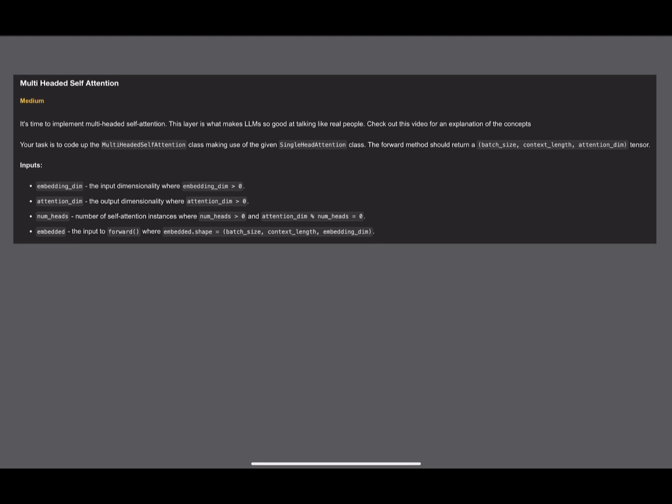Essentially, the solution code for that is going to be given in the starter code for this problem, and we're going to make instances of this class to solve the multi-headed attention problem. And we're told that the forward method needs to return a B by T by attention dim tensor. So we're returning a tensor of the same shape as in the single-headed attention problem.